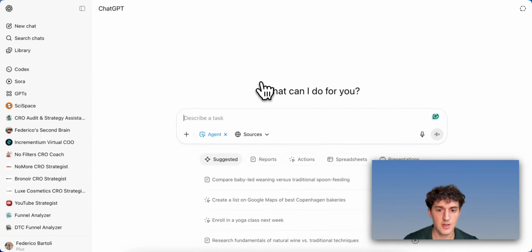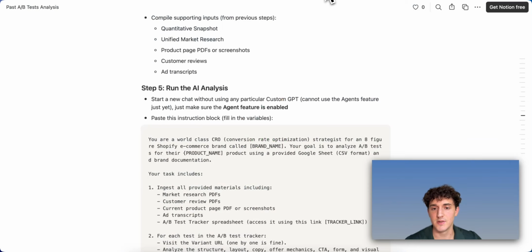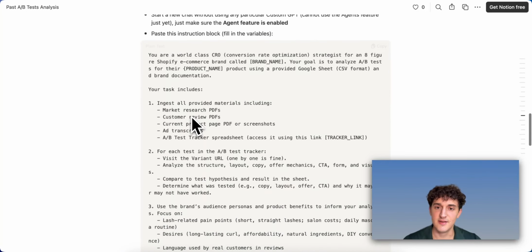Agent is the new update that they have put out. It is great because it helps you do things on your behalf. So you can work in the background and scrape files, like for example the test tracker here. It's a great time saver, and it's gonna help us with this process. So we're gonna start the chat, and then we're gonna paste this instruction block.